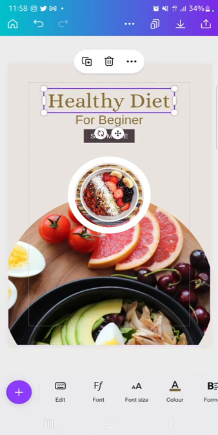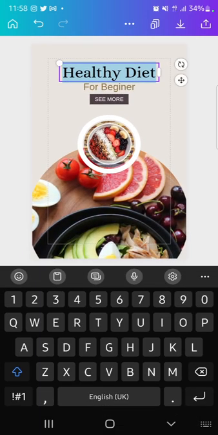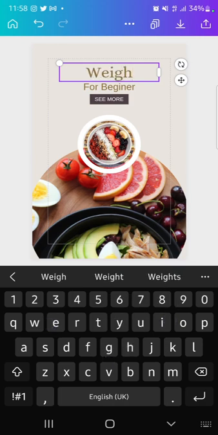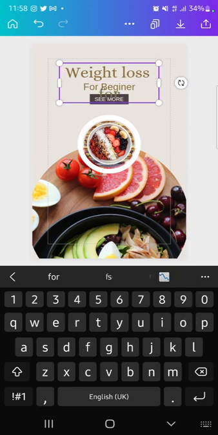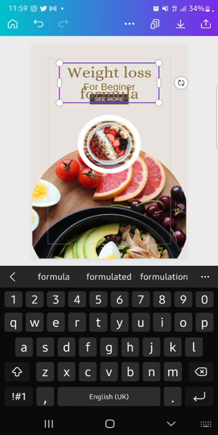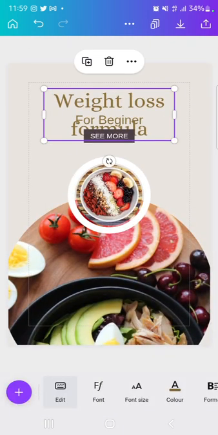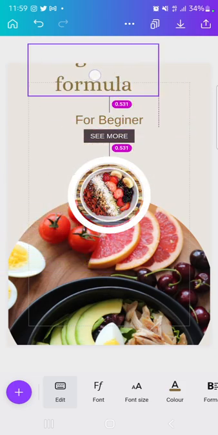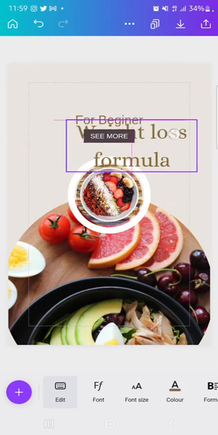Now I can choose to edit all these things. You can see, anyone I type on gets highlighted. When I click on healthy diet, let me call it weight loss formula. Let me type in my book, weight loss formula for dummies. That'd be nice. Let me just call it weight loss formula. So now this comes to the use of negative spacing, allowing your work to have enough space. So this is my elements, text element. This is called text element.